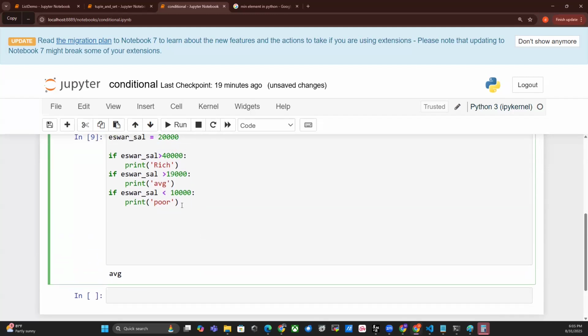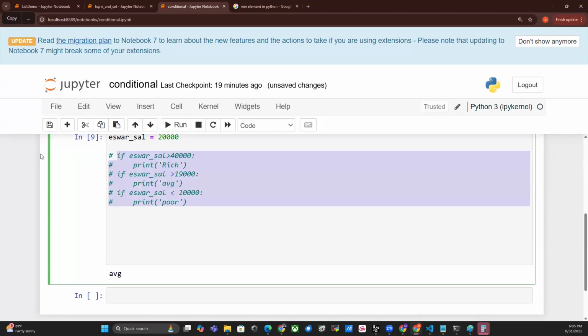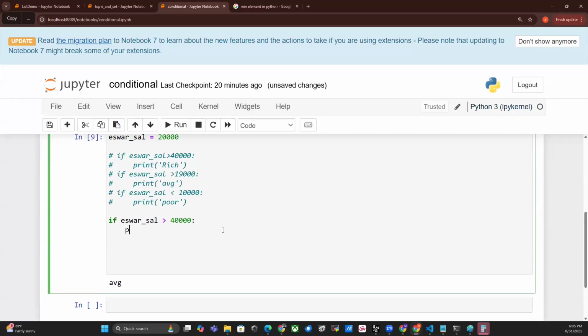This is where I'm trying to write. I'm just commenting this. Okay. I want to write if Ishwar salary. See, that means you are putting 2-3 conditions to the person to make him rich or poor. If salary is greater than 40,000, you can print him rich. You can make him rich.